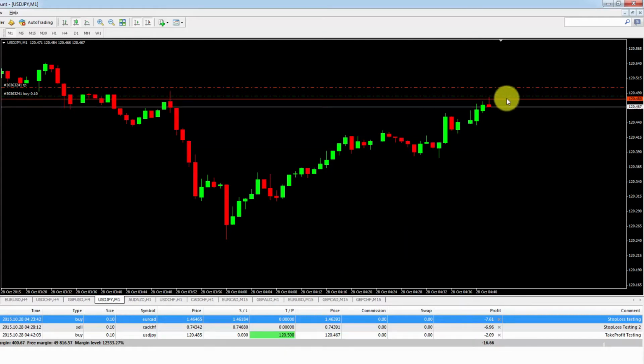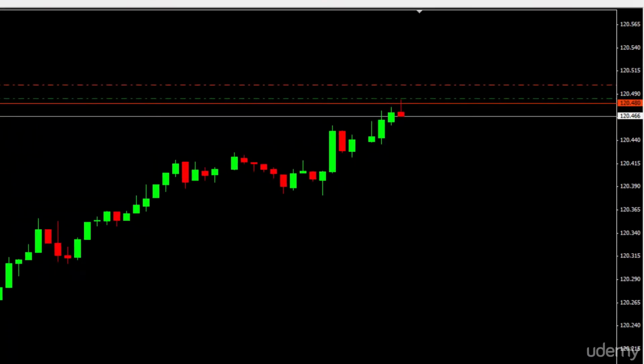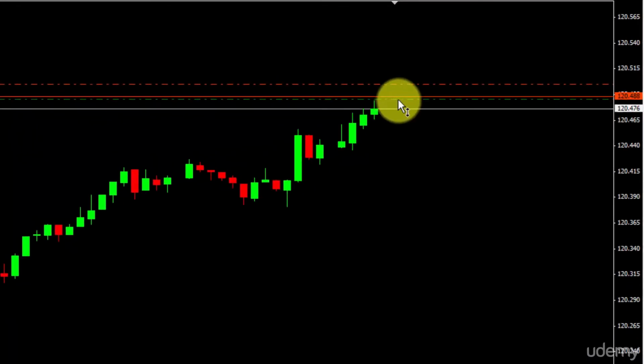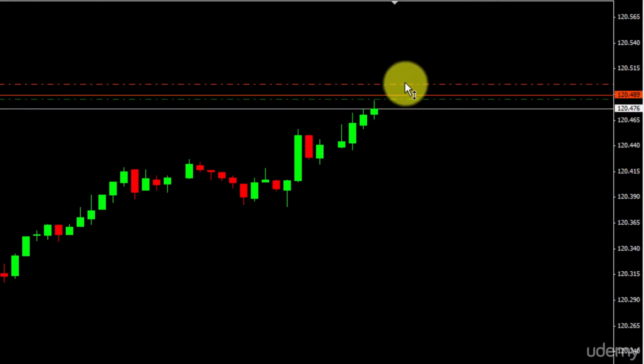And so now what we wanted to look at, the ask price. This green line is where the order was opened, right? The red line is where your take profit is set.